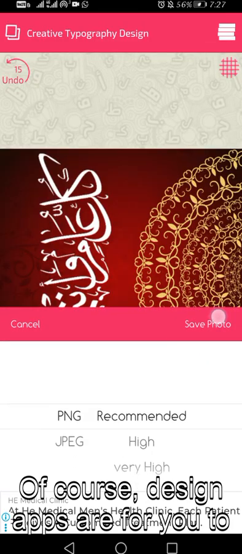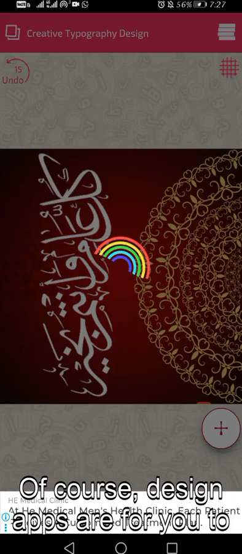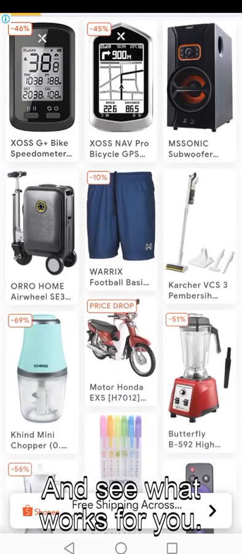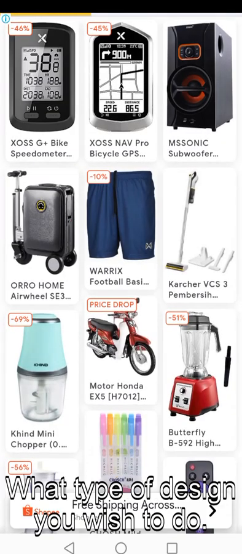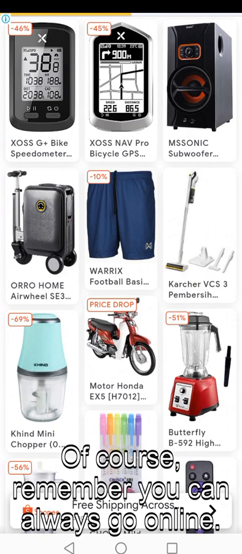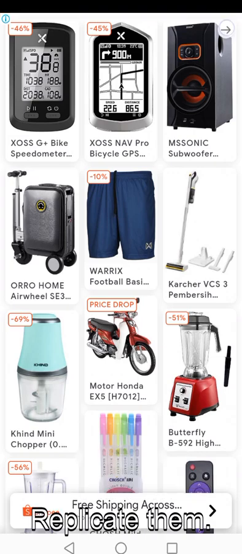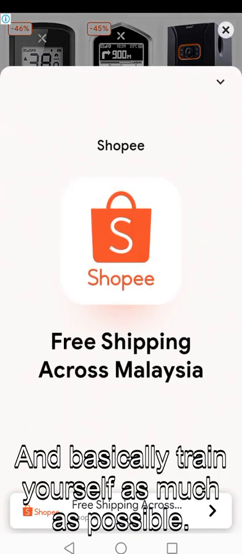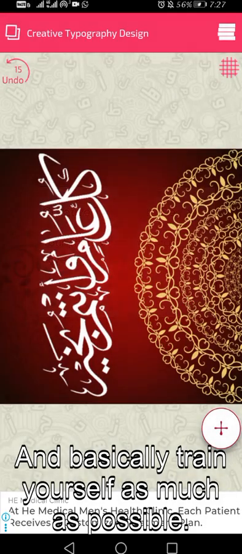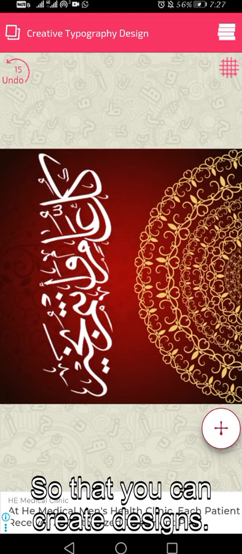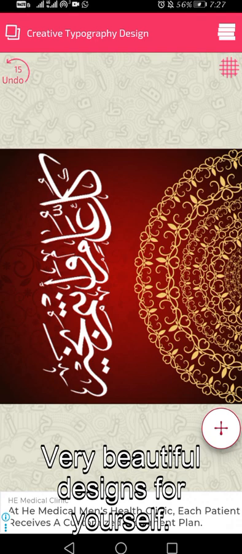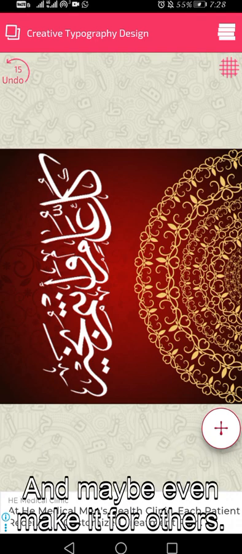Of course, design apps are for you to discover by yourself and see what works for you, what type of design you wish to do. Of course, remember you can always go online and get ideas from other people's designs, replicate them, and basically train yourself as much as possible so that you can create very beautiful designs for yourself, and maybe even make it for others.